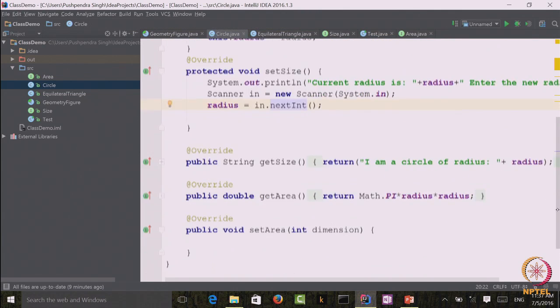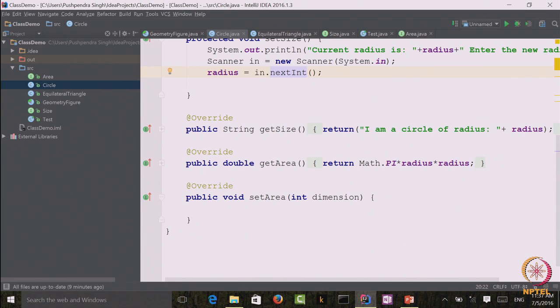After that, circle needs to also implement all the methods of both of the interfaces, that is area and size, which circle does. Now, we have got our basic program ready, which means that we have two classes, circle and equilateral triangle. They are extending a superclass called geometry figure, and one of them is implementing one interface and the other is implementing both of the interfaces. Now, let us see polymorphism in action.